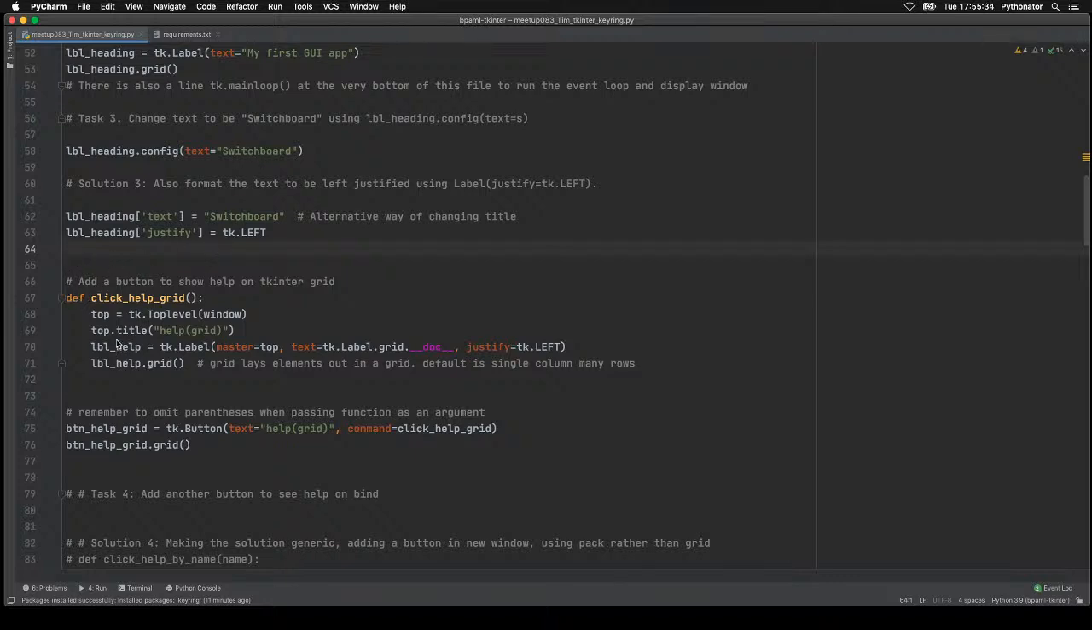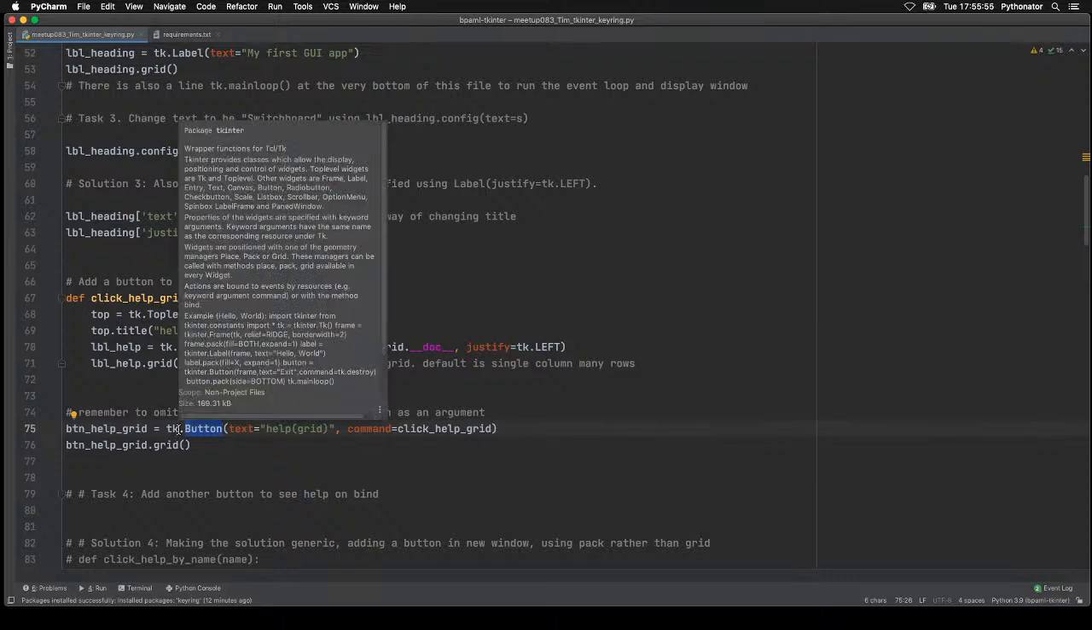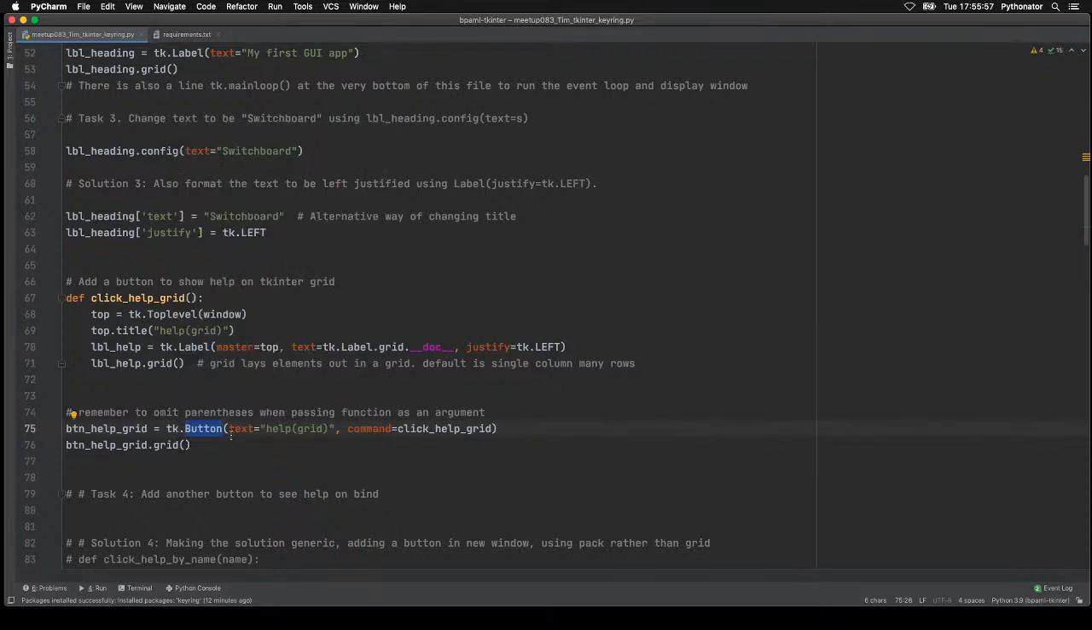So we've seen what it looks like with switchboard. Now we're going to add a button to our graphical user interface. So if we look down here, button help grid is what we're going to call our variable name, and we're going to use a constructor for the button class in tk. So remember, tk is our tkinter library that we've imported. We've imported tkinter as tk, so we don't have to type tkinter every time, we just have to type tk every time.